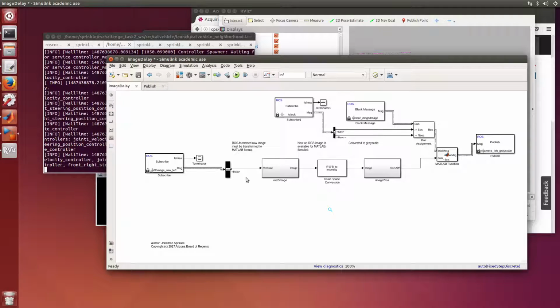I want to point out that this is an extension of the image acquisition tutorial, except that now we're actually producing an image as well. So we're consuming images from the left camera on the cat vehicle, and we're converting those into a MATLAB image. Then we're converting that into a grayscale image and converting it back to a raw ROS image and producing it out under the topic camera left grayscale.